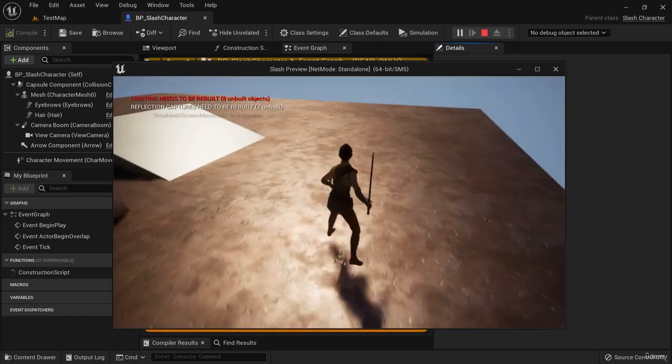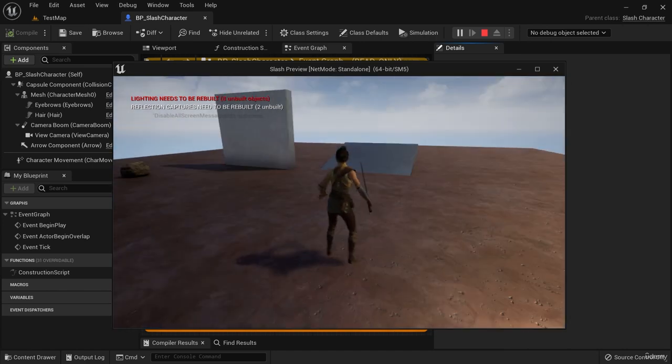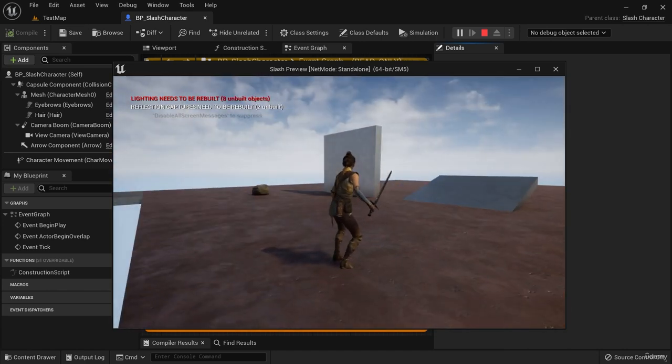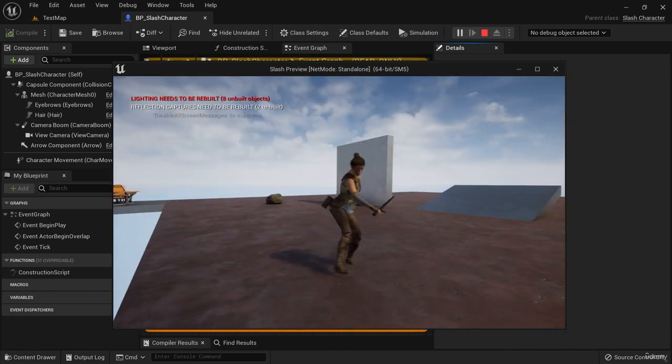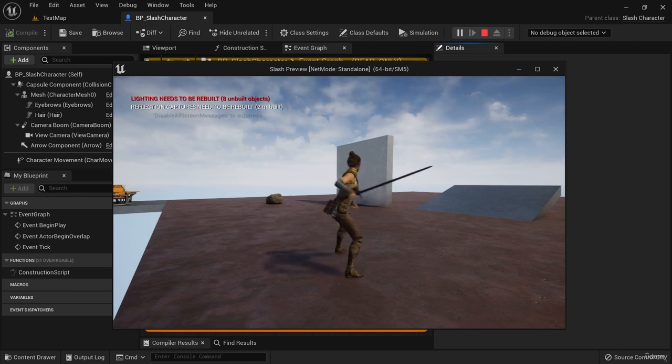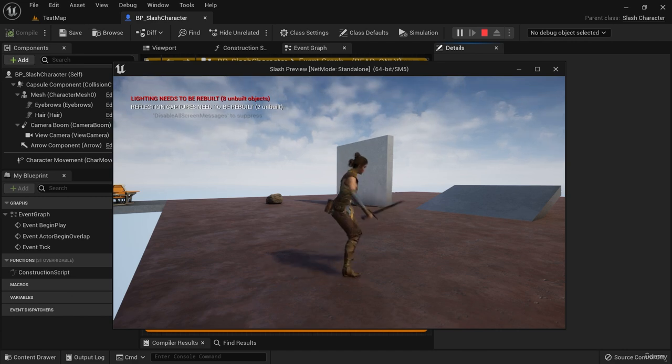Excellent. So we're one step closer to having functional combat, but there are some issues. For one, we can spam the attack button and we'll start playing montage sections right away before the last montage section was finished playing. So that's a problem we'll need to address.